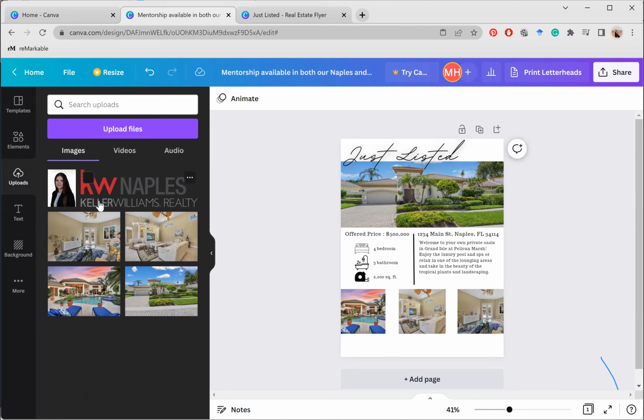If you do need this, I have it in all black. I have it in black and silver. I have the red and silver. I have tons of different acceptable variations of it. I also have just the plain Keller Williams logo if you want that one, but you have to have the DBA at least on all of your marketing.